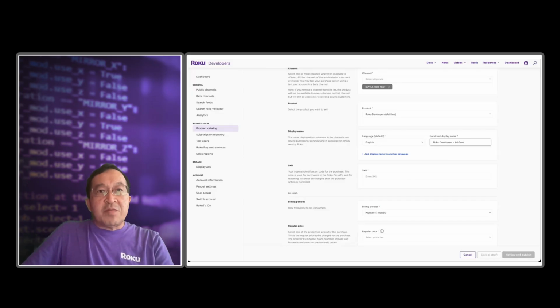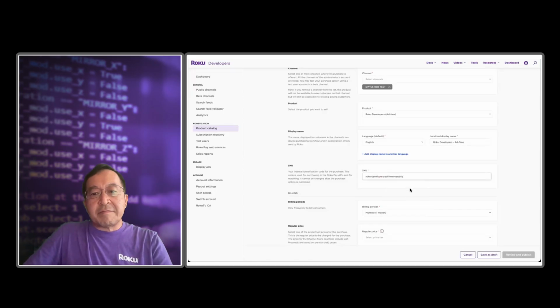Now we need to enter the publisher SKU or some other unique identifier for the product. I am going to use Roku Developers Ad-Free Monthly. The SKU is used in the Roku Pay APIs and reporting. It cannot be changed after you publish the purchase option.